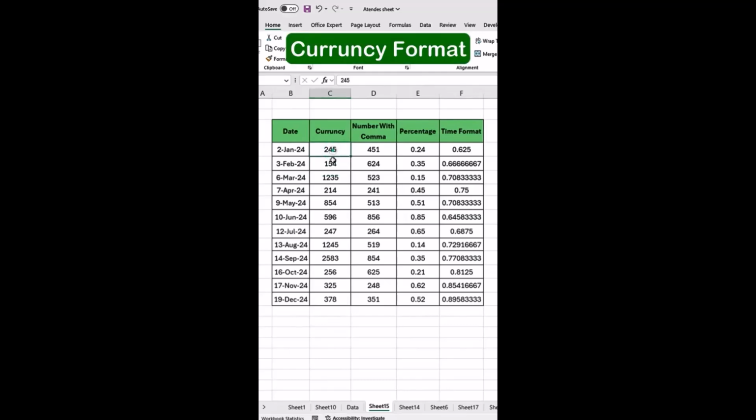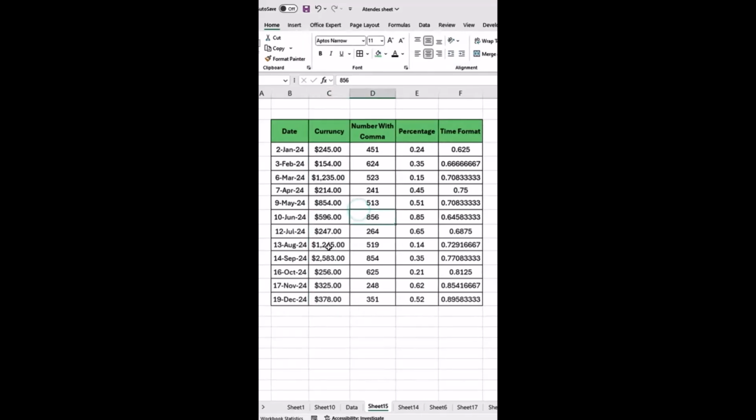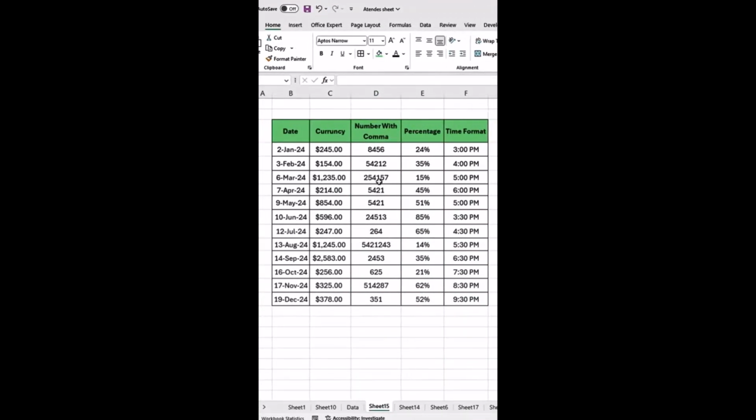Next, for currency format, select the column, press Ctrl plus Shift plus $ sign to instantly apply the currency format. Next, to apply the number format, select the column and press Ctrl plus Shift plus exclamation mark. This will format the number with 2 decimal places and commas as thousands separators.